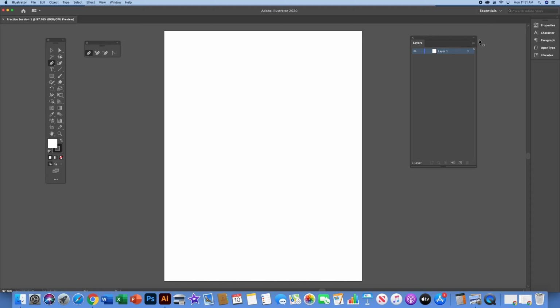Anytime you see a double arrow like I have on this layers palette or window here, if you left click on that, you can actually collapse it and make it smaller, or you can left click on it again and make it larger. If you left click on the X, it actually goes away.